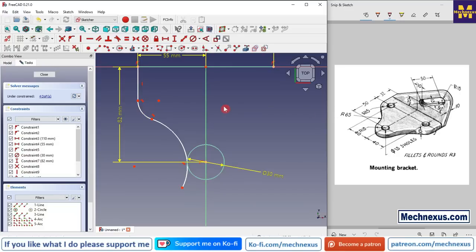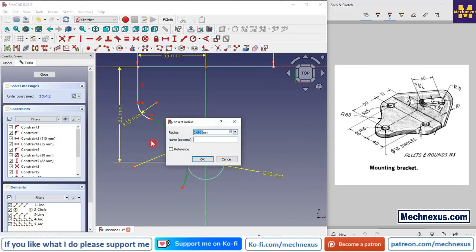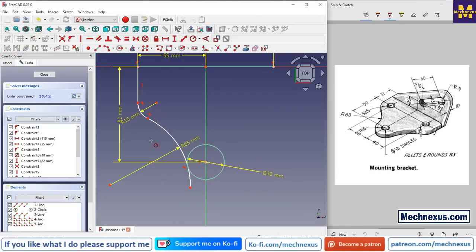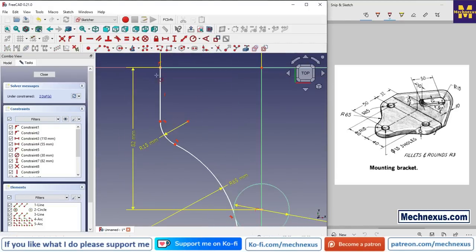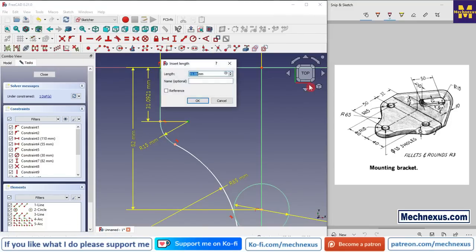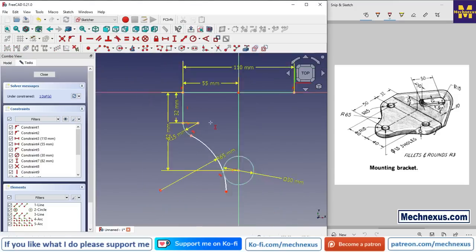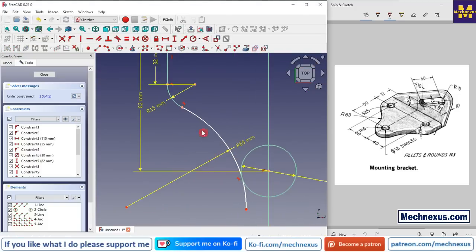And now we will give the dimension. So this is the R15, so we will give it 15 mm, and this one is of R65, and position from the edge is 32, so we will select vertical dimension and add dimension 32. Now we will trim it.